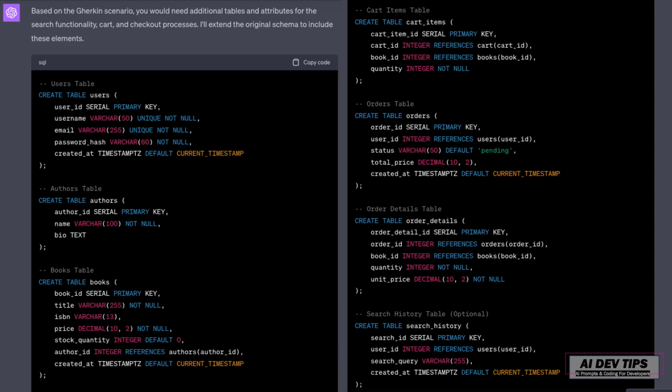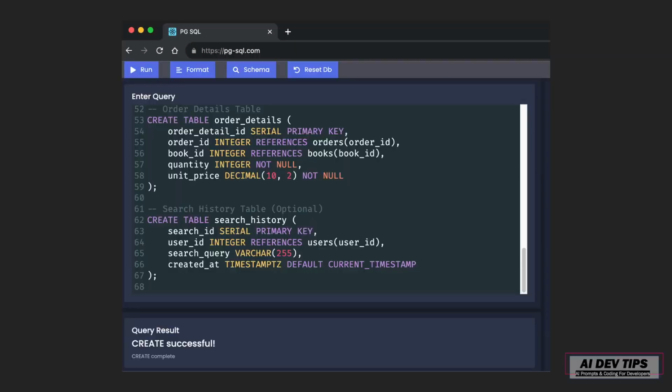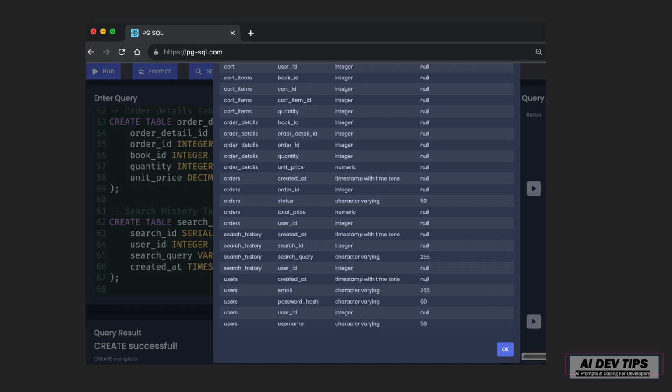Now, obviously, these are fairly naive examples, but this could be used as a building block based on your requirements for prototyping, or simply as a discovery and learning tool to consider available options in the early stages of planning data needs. Of course, your prompt could get far more detailed, or you could add many more requirements for ChatGPT to consider. And again, we put this into our pg-sql.com tool. And again, we just check the schema to make sure it's there.